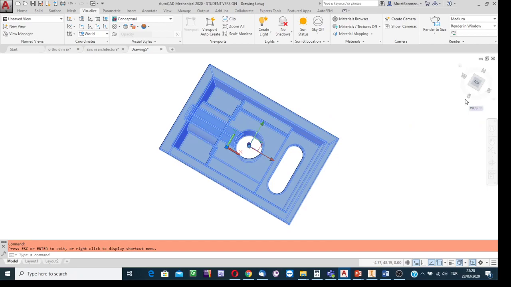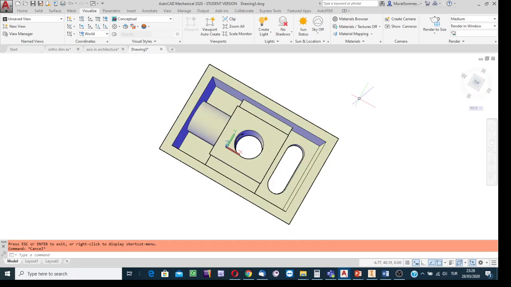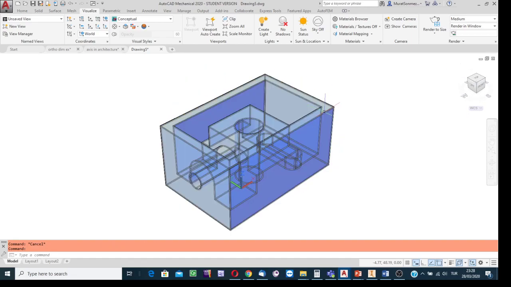What can we do? We need to replace a normally created view, a regular view, with a sectional view. Using this solid model, I'm going to demonstrate how a full sectional view can be created in AutoCAD.